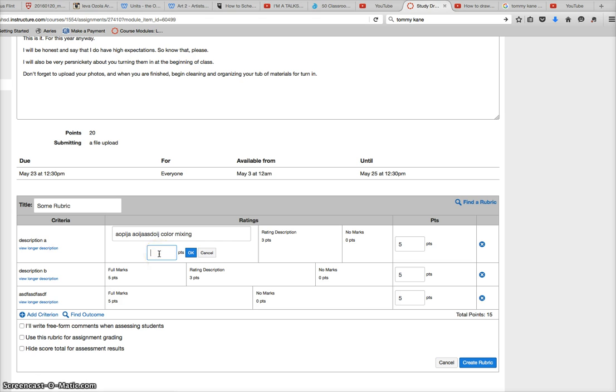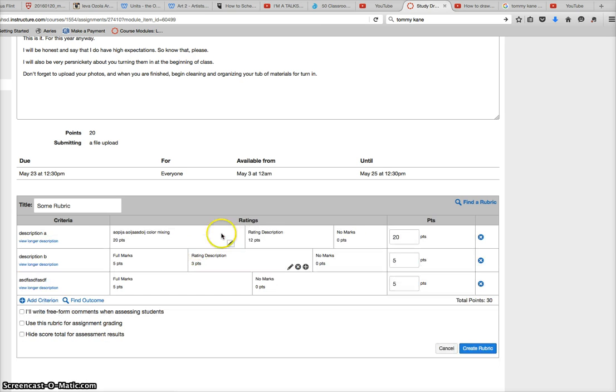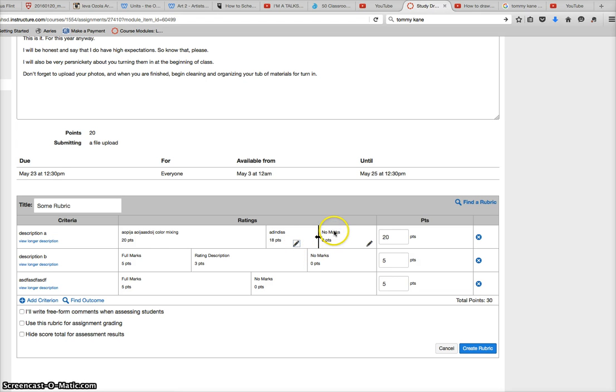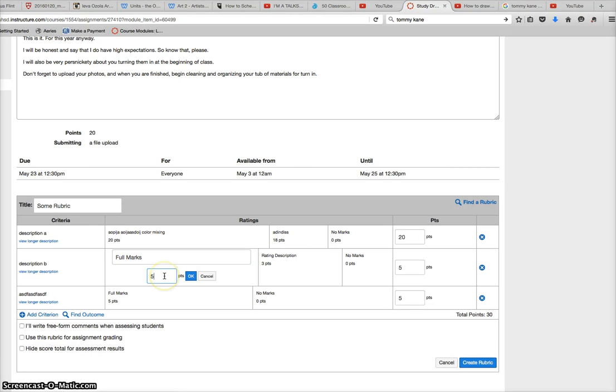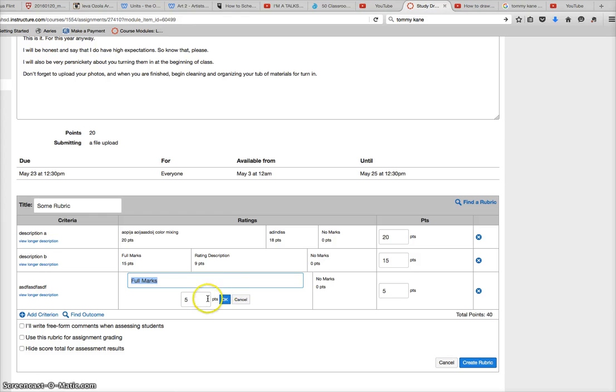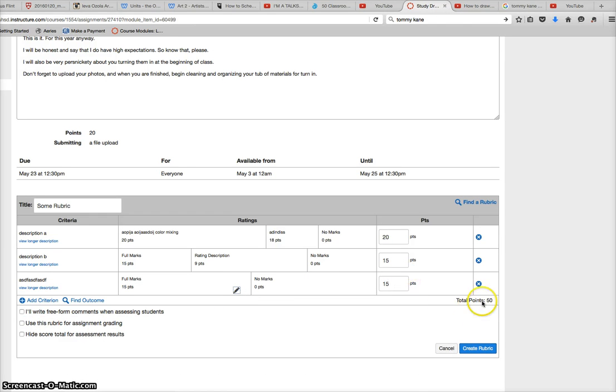I can make it worth however many points I want. Click OK with that. As normal rubrics do, this will be the next level down and it will be worth fewer points, and so on. I can add as many rows and as many columns as I want to this. So if I edit this, and let's say this is worth 15 points, and this one is worth another 15 points just because. All right, then you'll see over here that the total points possible is 50.